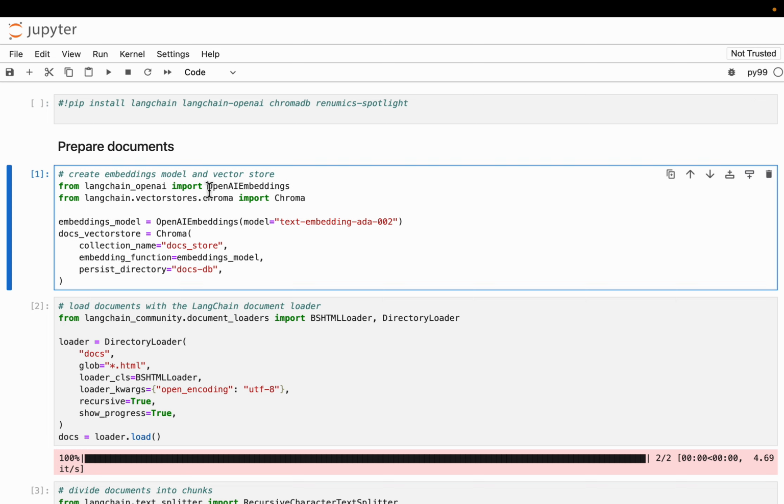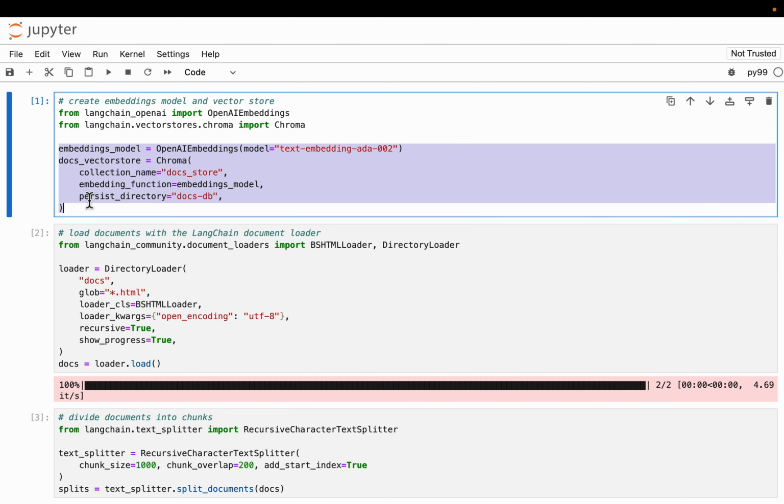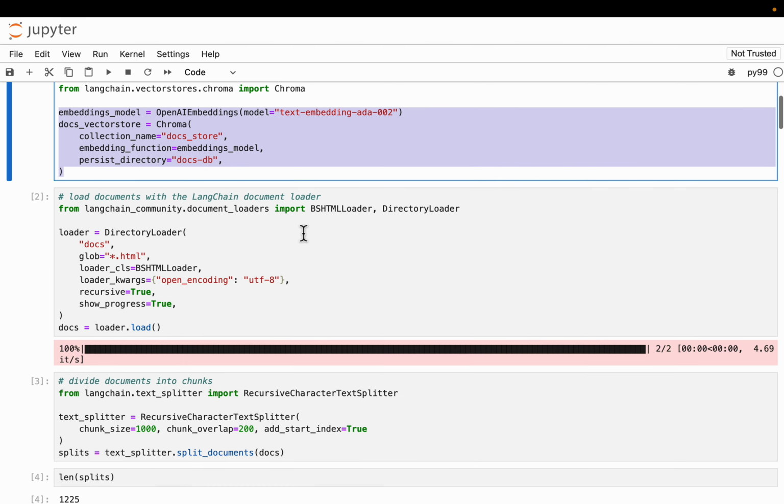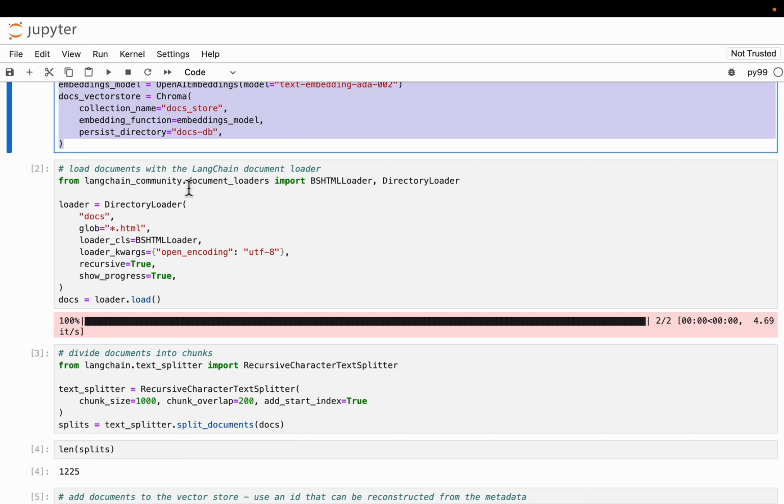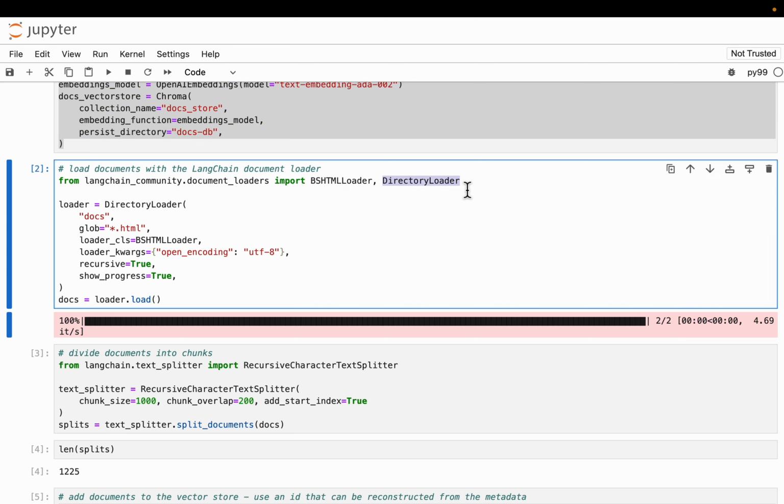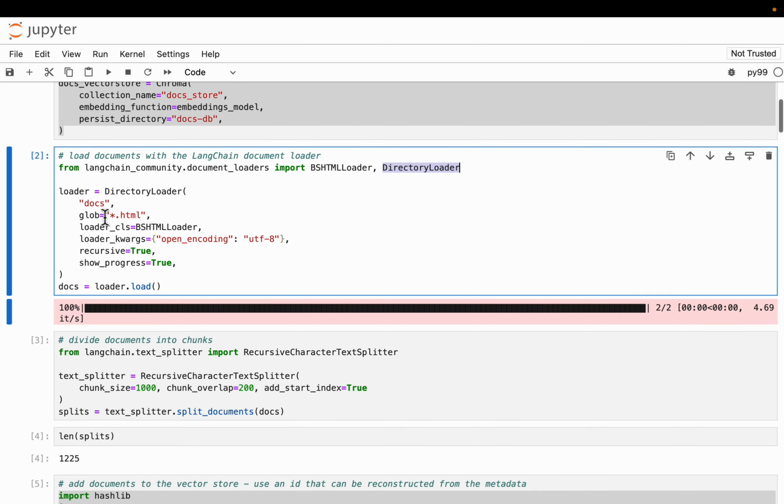So we need an embedding model and we need a vector database. Here we are initializing a vector database which is going to use OpenAI embeddings and the model text-embedding-ada-002. We are also persisting this vector database locally. And for this exercise, we are going to work with HTML files, which we have in a directory, so we are going to use a directory loader. We have a folder called docs with a bunch of HTML files and we load the documents.